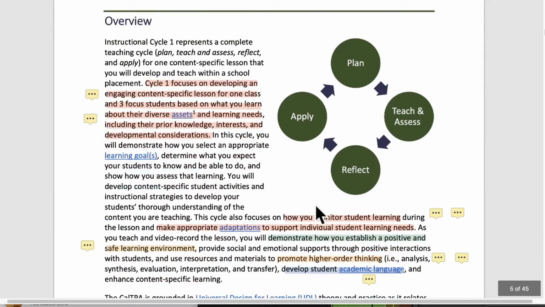So Cycle 1 is all about how will you plan for students, knowing what you know about your students and taking the time to know your students so you can plan well for them. Teaching a good lesson, reflecting on the lesson, and thinking about what you might do next for them. So that kind of cycle right here. Cycle 1 focuses on development and an engaging content-specific lesson for one class and 3 focus students. The 3 focus students are the big deal in this cycle, so keep that in mind.